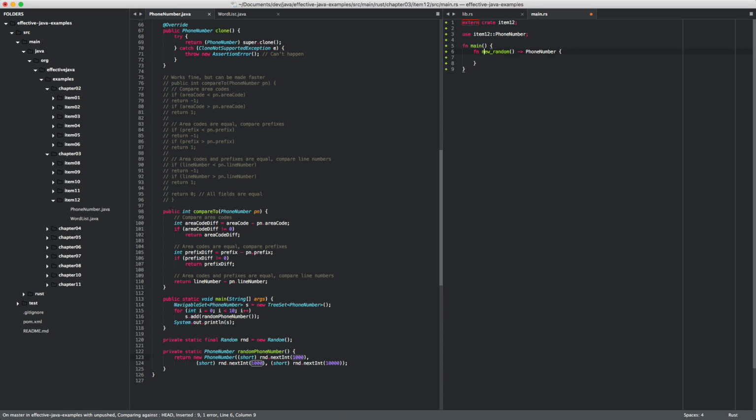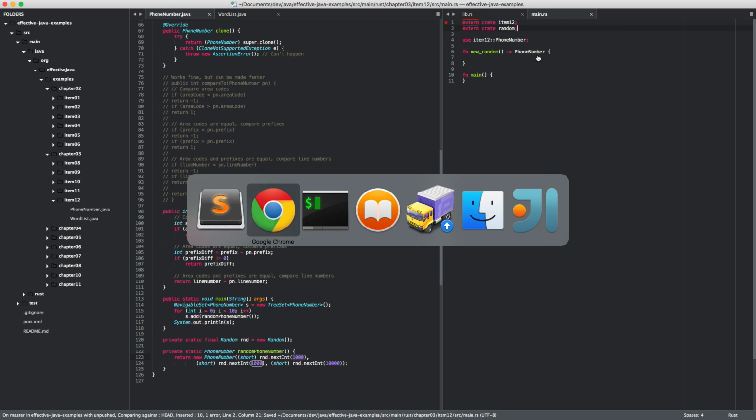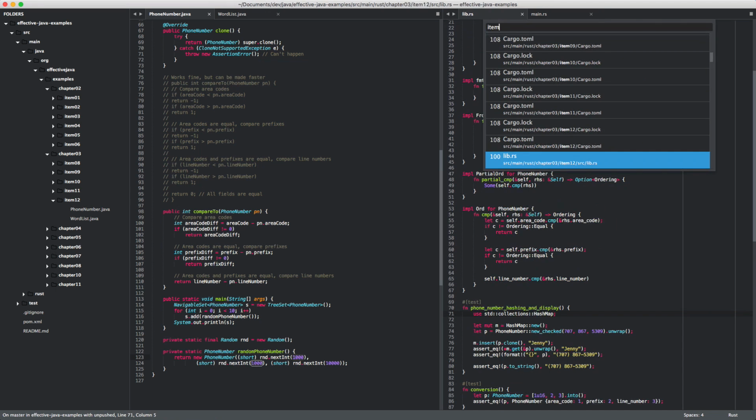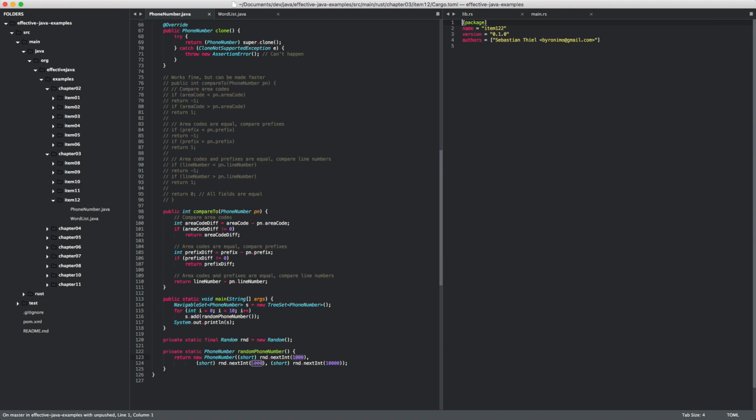I just put it in here because it's really our private thing. We could also put it outside. It all doesn't matter. But now we would need the random crate here. Extern crate random or rand. I think it's called rand. And then we can also adjust the item 12 Cargo.toml file.